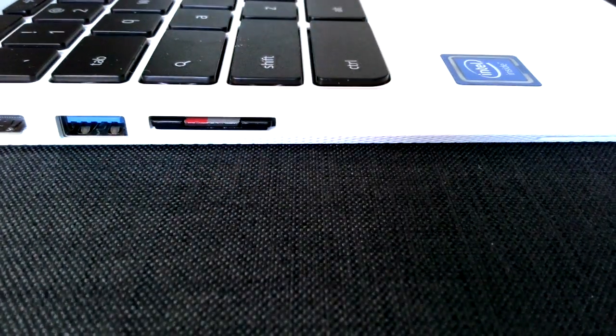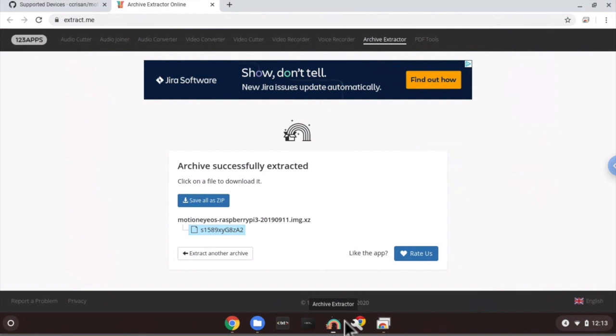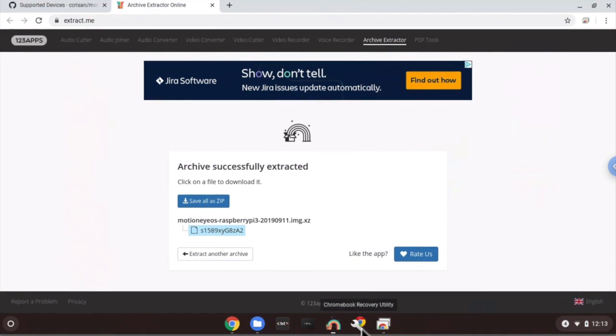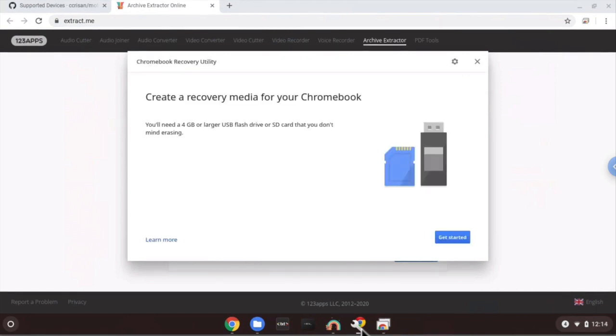You should hear a click. Now that we have inserted the SD card into the Chromebook, let's copy the MotionEye image file to the SD card. In order to do that, go to the bottom of your screen to the shelf. You'll see this Chromebook recovery utility icon which we installed in the last episode. By clicking on it, it will pull you up to this application.